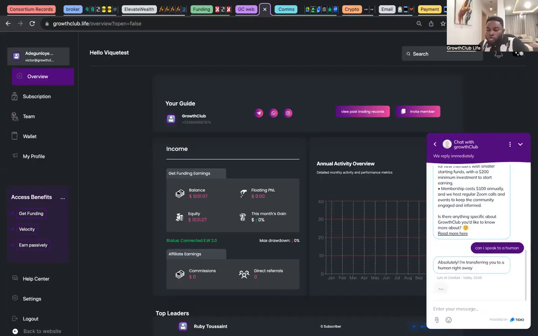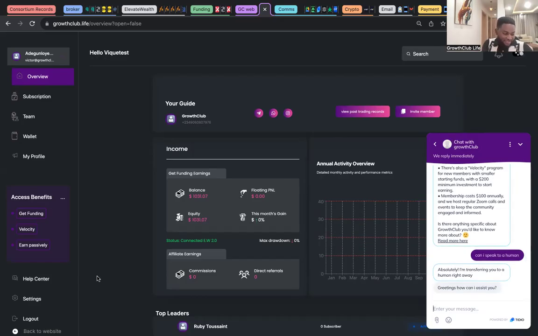Now, if you cannot go through this, the second way to do that is to go to Help Center. Can you see Help Center right there? You can see right there. One of our support staff has responded already in less than how many seconds.